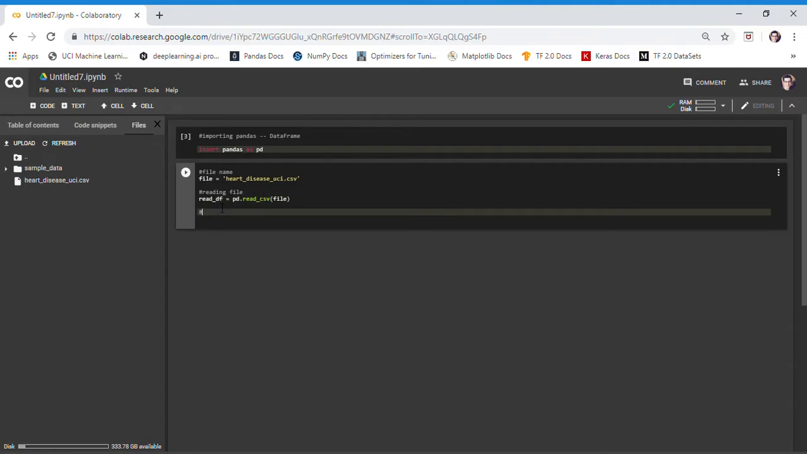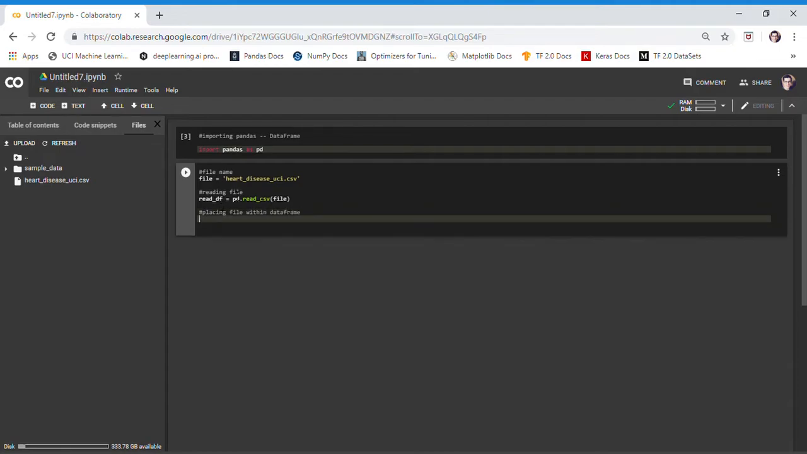And now what we're going to be doing is placing the file within the data frame. And like I said, when you come back to this, you can easily see what we're going to be doing later. So placing file within the data frame. Let's just call this HDDF. How I would read this, and I could actually put this in another comment, is heart disease data frame. So that's how I would read it.